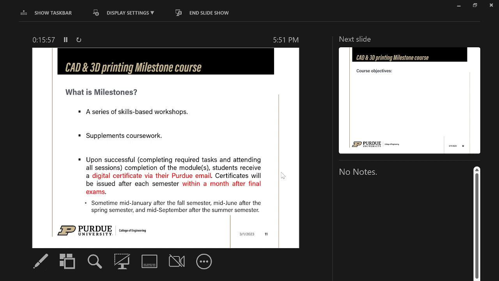It's just a cool little certificate saying, from Purdue, you're certified in CAD training / 3D printing. And then for you guys being a spring semester, it takes a while for them to get processed. So you can probably expect the certificate about the early part of summer.